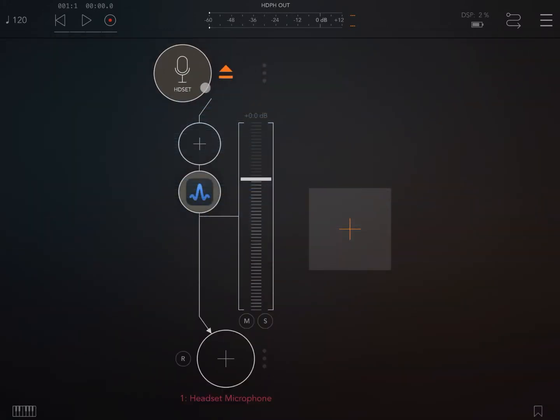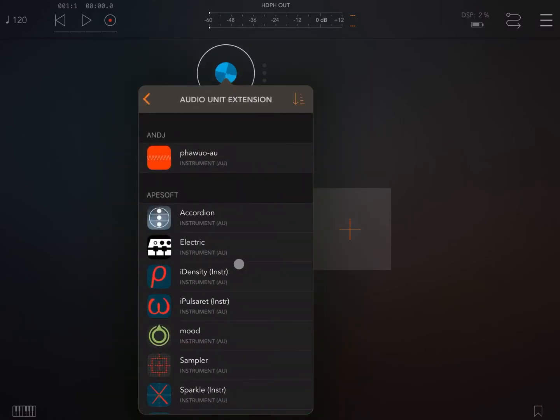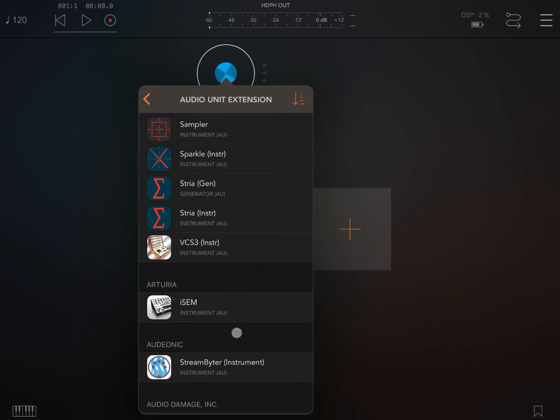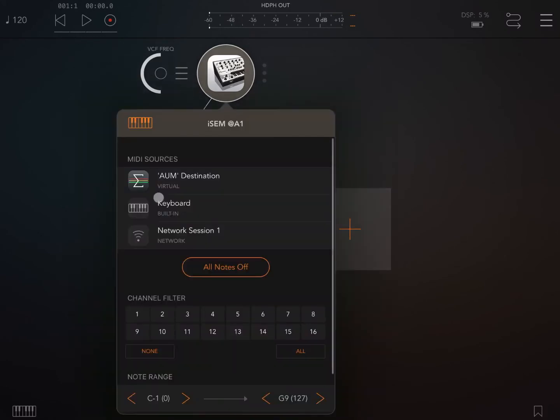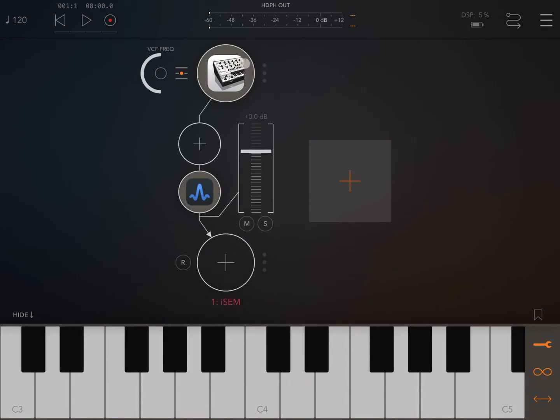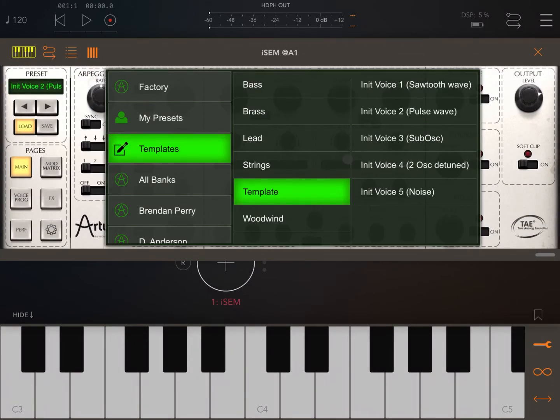And let's remove the headset and let's add, as an audio Unit extension, ISM. Okay, it is loading, and let's connect it to the MIDI keyboard and also show that MIDI keyboard. And let's open it and let's load a template. For example, a pulse wave will do, that's fine.